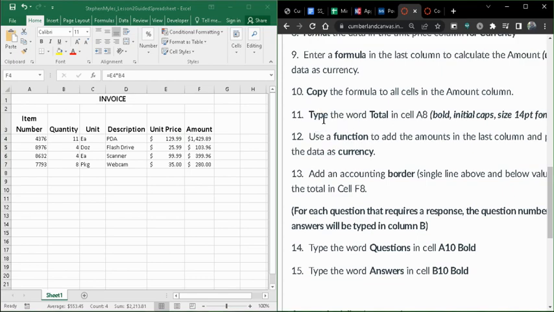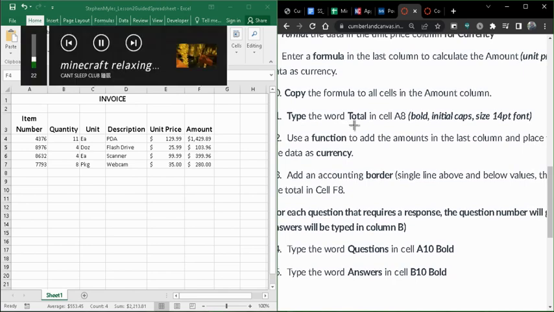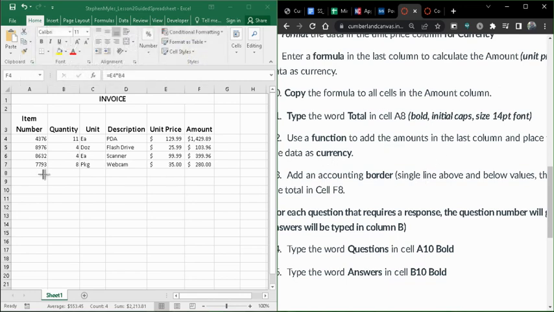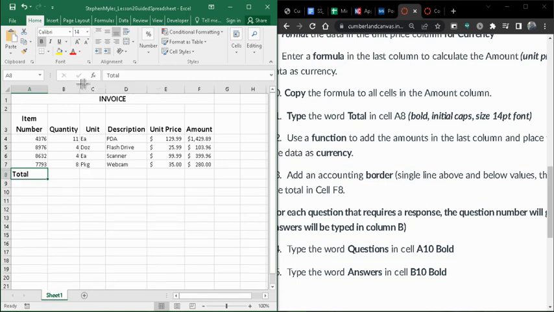Now for step number 11, it says that we're going to type the word title in cell A8. So in cell A8, we're going to type the word title. Not title, but total. In cell A8, we're going to type the word total. This text is going to be bold. It's going to be initial caps, which means only the first letter in that word is capitalized. It's going to be size 14. And there we have it.